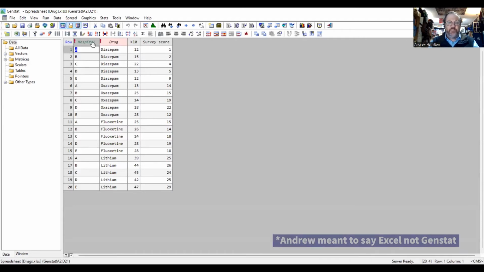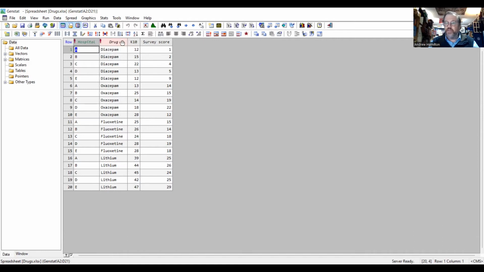Now in Genstat, and I will run a separate class on this, on preparing data in Excel for Genstat and SPSS, hospital would have been immediately followed by an exclamation mark, and drug immediately by an exclamation mark. Now, that is code for Genstat, and it tells Genstat that this is a factor. It's not a variate, right? Or a variable, if you wish. And so it knows straight away. Now, you can change it once you're in there anyhow.